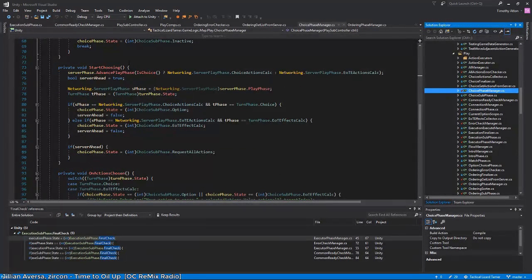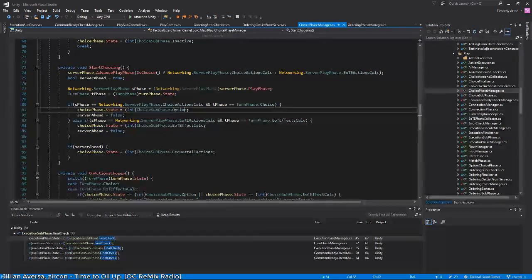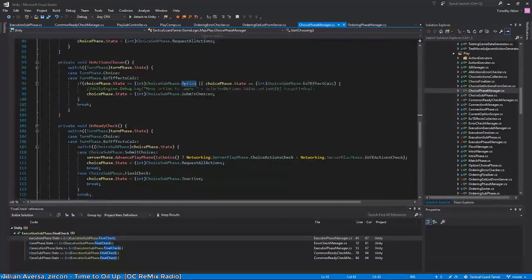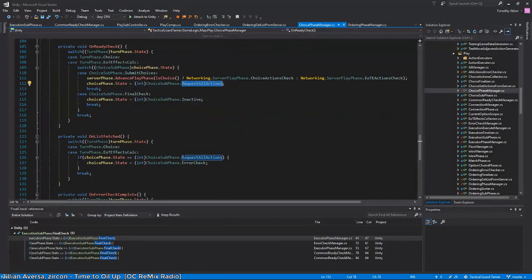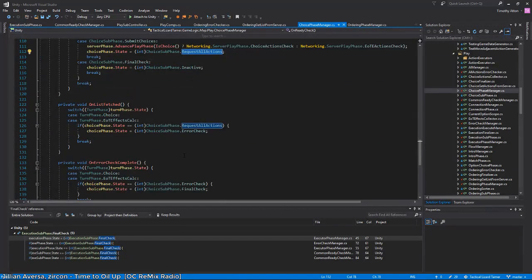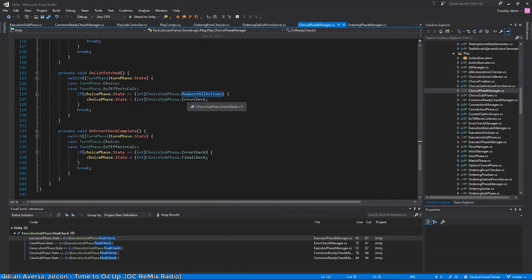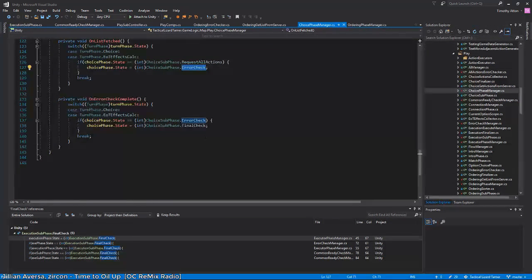Start choosing. So this part it says, if the phases don't match, then we just request instead of doing options. And then after request all actions, yeah, it goes straight. Oh no, it does the error check. But when we're done error checking, we should skip this final check if we're out of phase. Forgot to do that part.